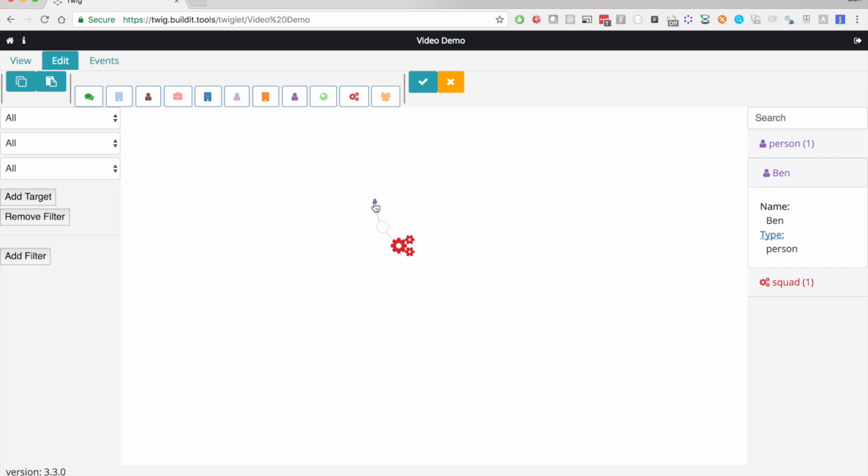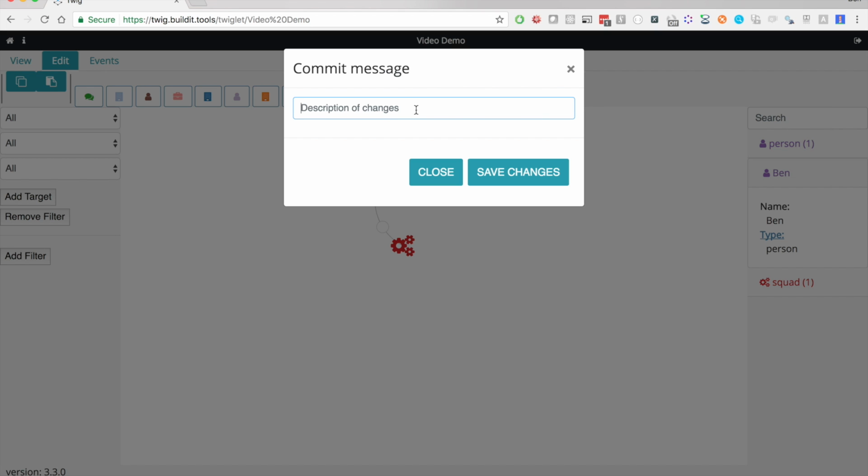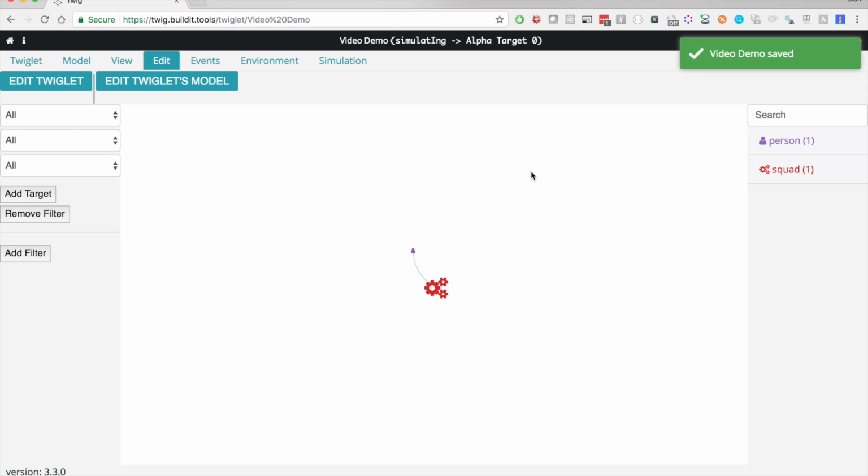So let's save the changes we've made to this Twiglet so far. I'm going to click on the checkbox, and it's going to ask me to describe what I've done to this Twiglet. And I'm going to say that I've added start of Denver. Now I'm not the only person that works in Denver, so I'm not done with Denver, which is why I'm saying start of Denver. Now my Twiglet is rendered.